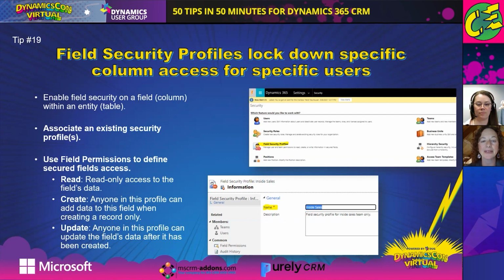So this would be at the level of read, which means you can see the data. You could create, so anyone in that field profile that has create access would be able to add data to the field when they're creating a record.